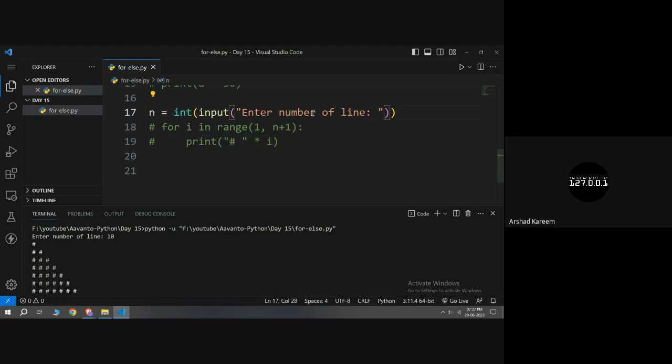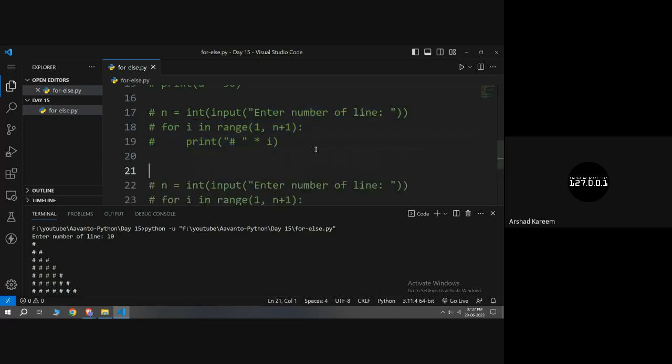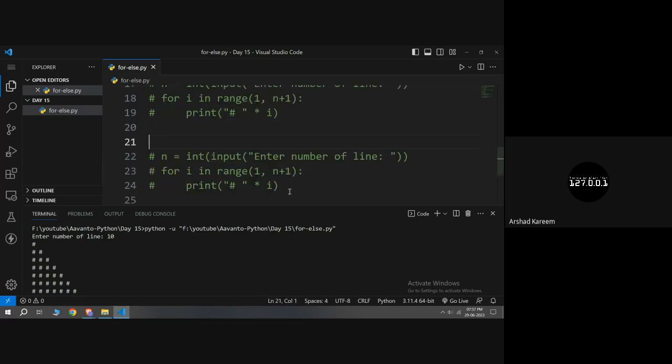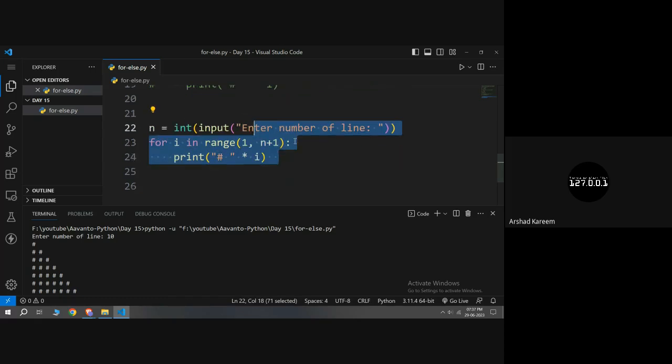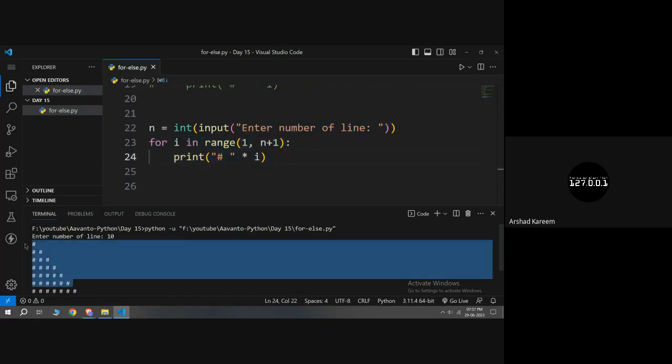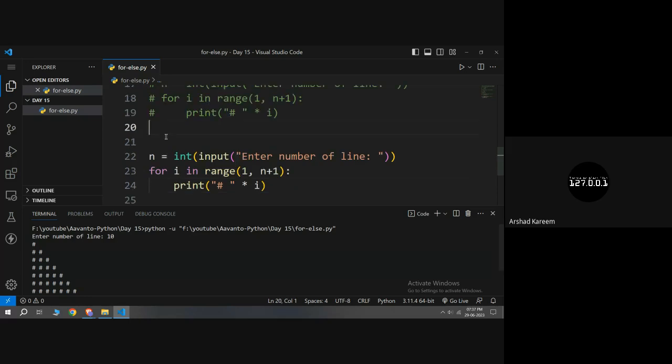Similarly, with a small modification in my range, everything will change. So now have a look at this code. Let me copy this.